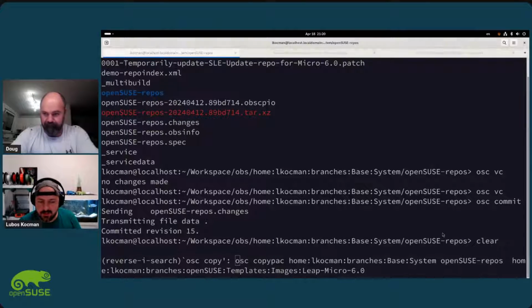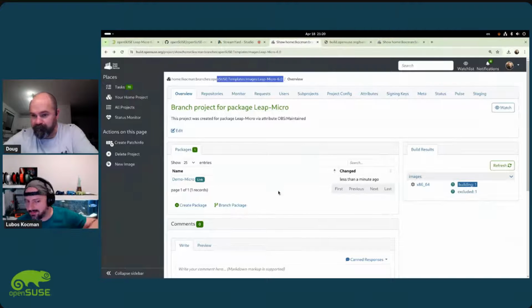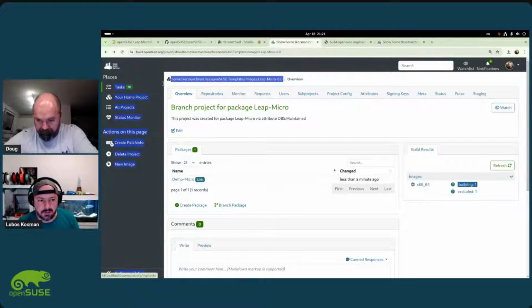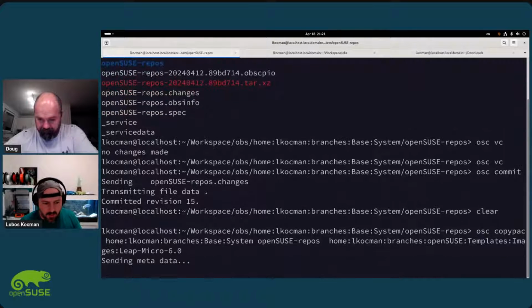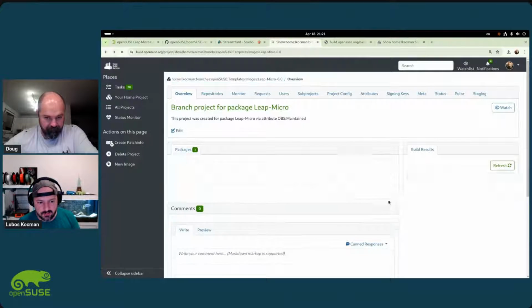And the destination doesn't have to be this one, you can build it in separate projects, but for simplification, we'll build everything, including custom images, in this single one. You want to copy it here, into this project. So this is what you would copy, and this is what matches here. I would just hit enter, osc copypac. I hope it's readable. Done. And if I refresh, I should see a package.